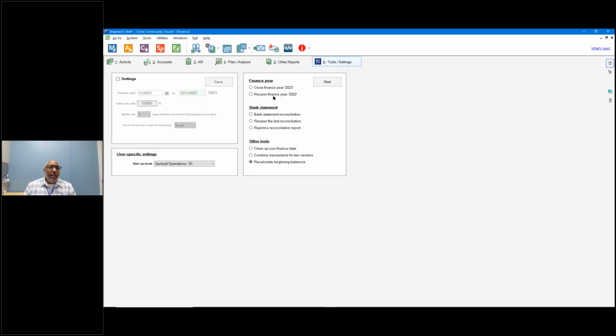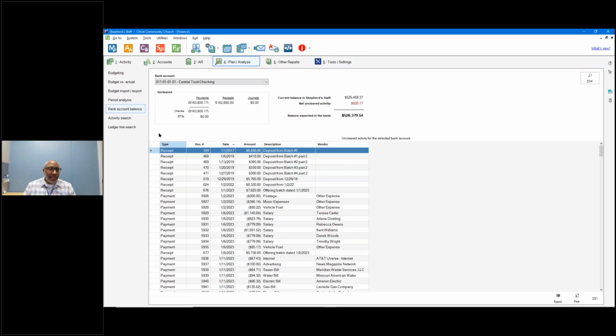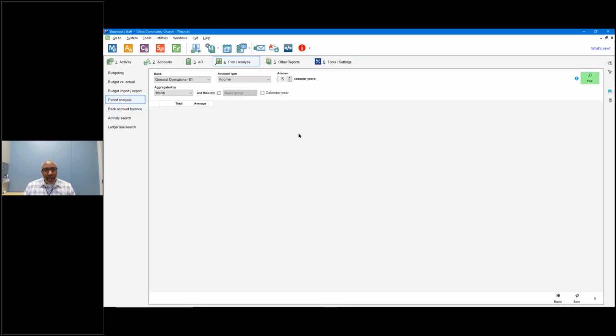So within plan analyze, we have period analysis, and period analysis is kind of like an Excel spreadsheet in the ability that you can pivot information and turn it and filter it and get the information to look the way you want it to look. So, operations, that's our book.